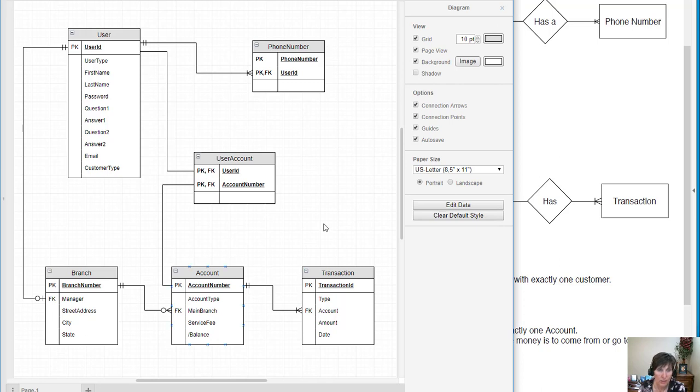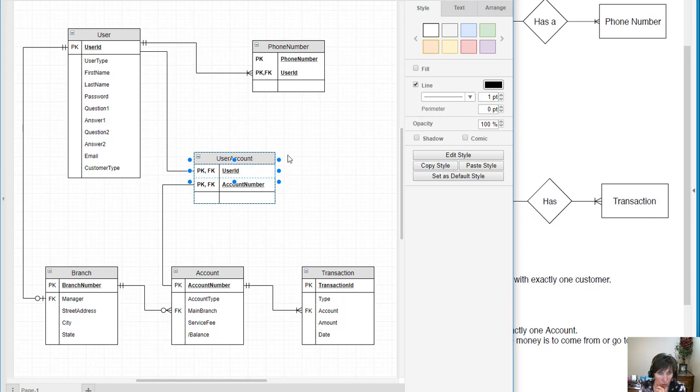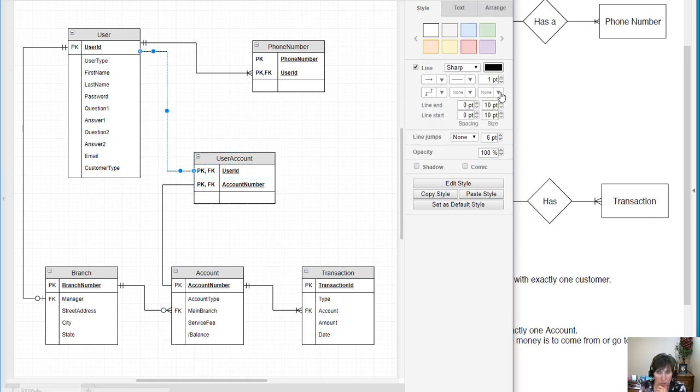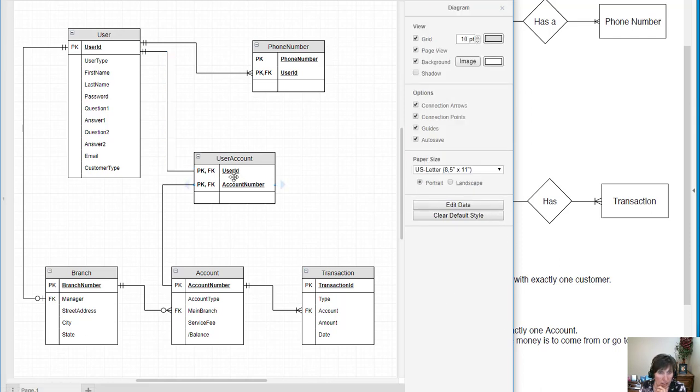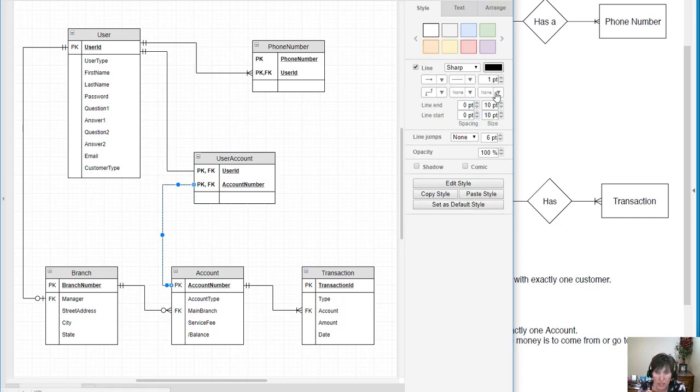Now the one that's going to be different is this one to the associative table. So every record in this associative table is related to exactly one user, because it has to have a user every time, and only one. So it's related exactly to one user. So we're going to put a one and only one on that end. Each record is going to have exactly one account number as well, one and only one. So we're going to put on this end an exactly one.